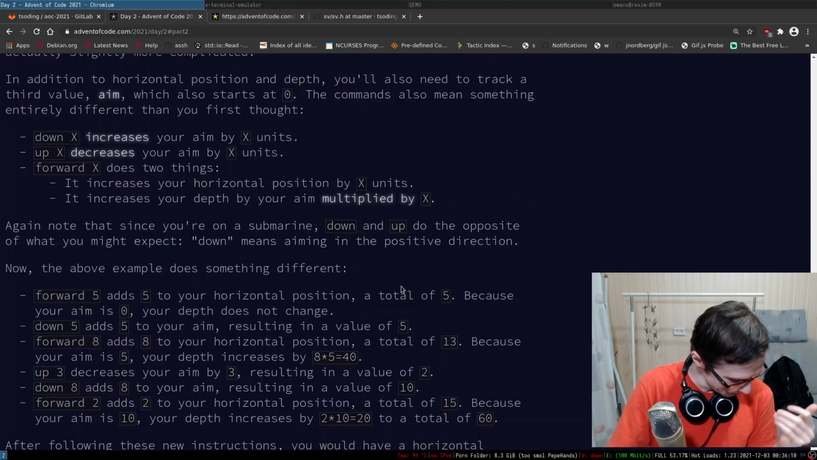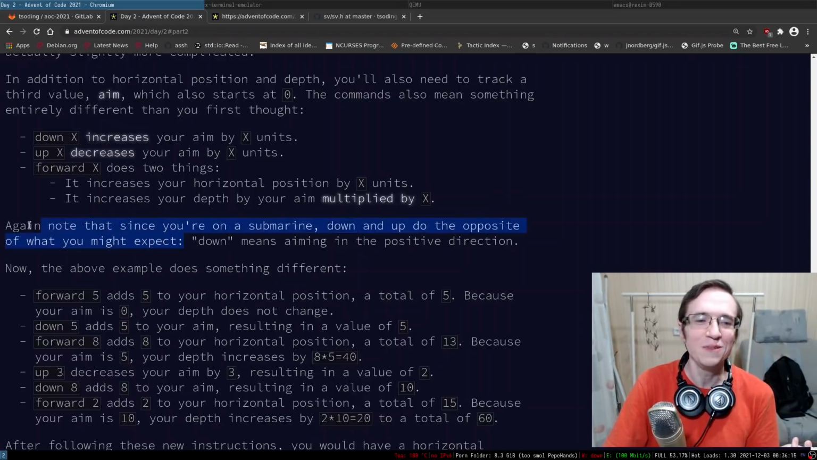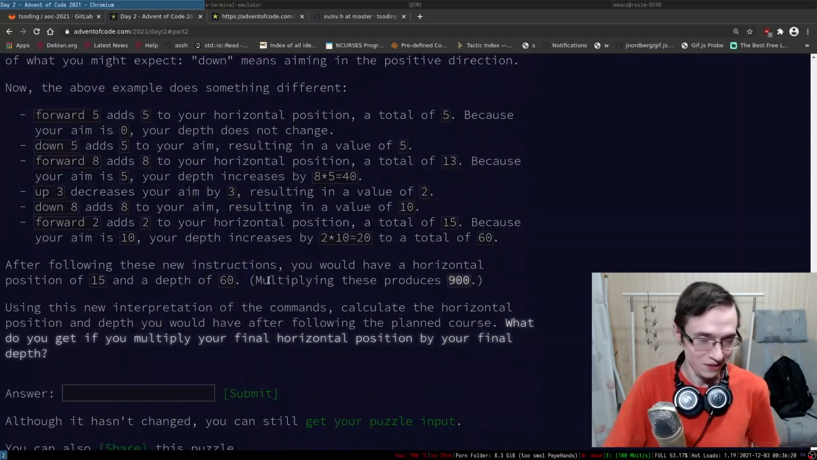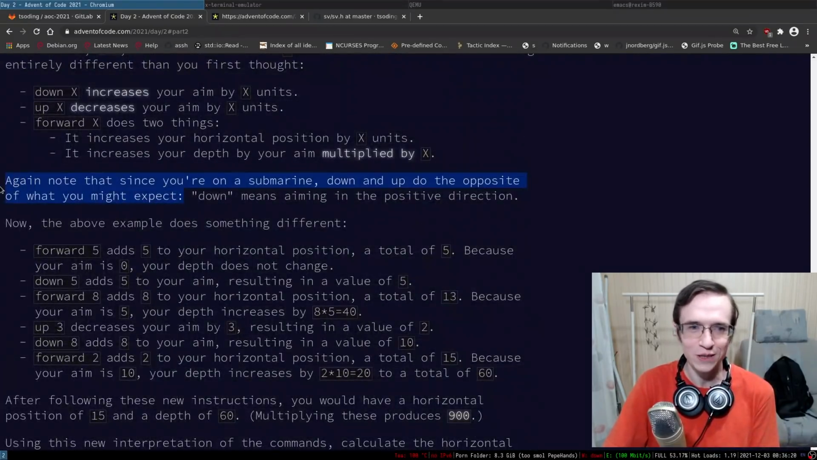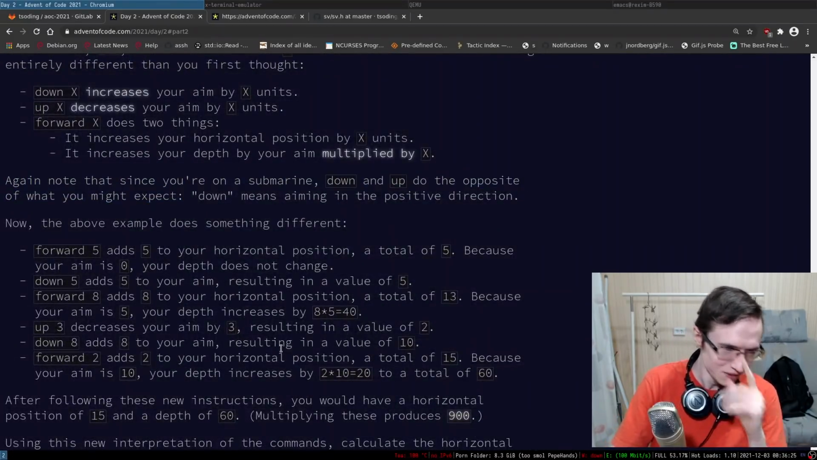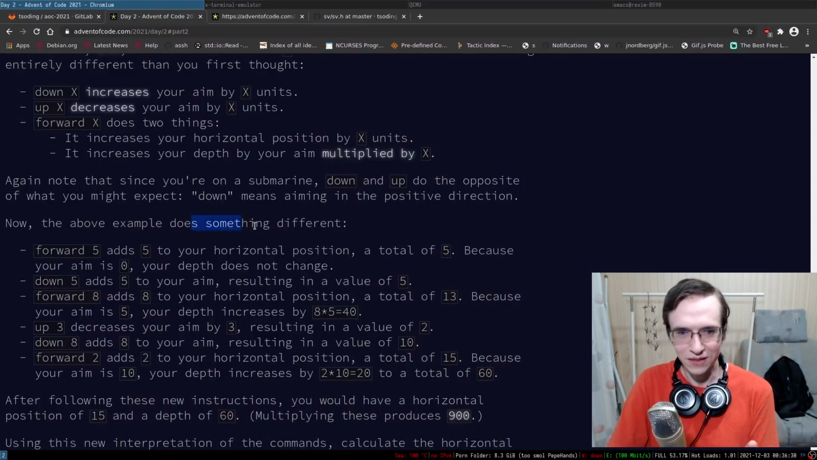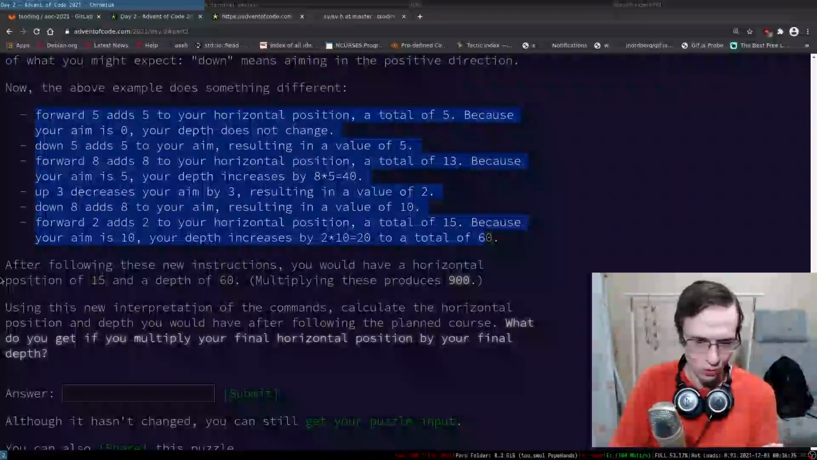Why are you even telling me that? It's like you're almost intentionally priming me for a failure or something. You're not making it more clear. You're actually making it more confusing. Like, stop. Okay. Now the above example does something different: forward 5 adds and so on, so this is basically a log of what you need to do.